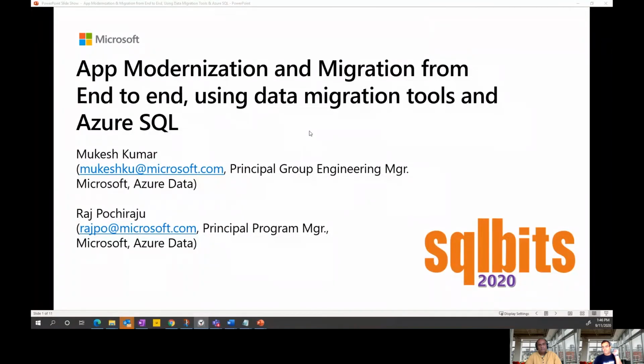So I'm switching to the presentation. And first of all, welcome everyone to this wonderful event. In this session, we are going to talk about app modernization and migration using data migration tools and leveraging the Azure SQL platform, and how the end-to-end experience looks like. As Raj said, he's going to focus on the live demo, demonstrating this end-to-end.